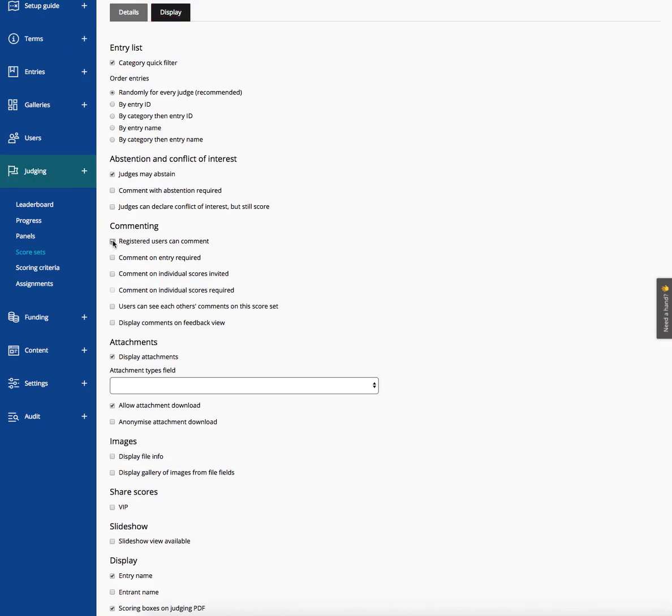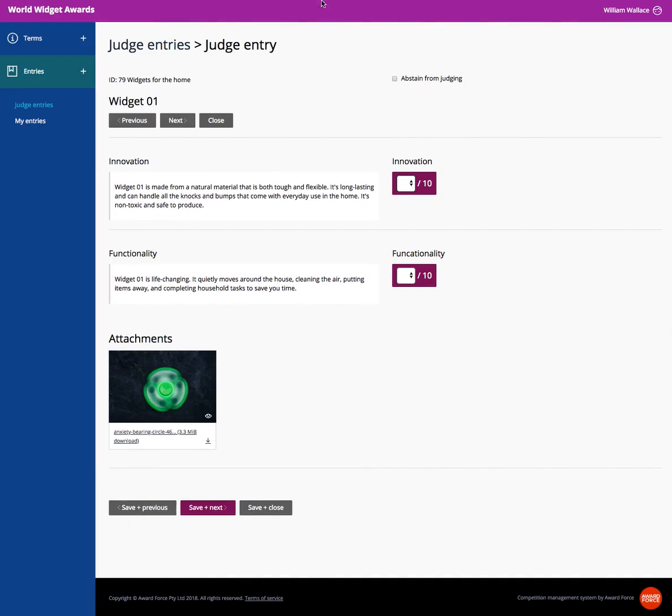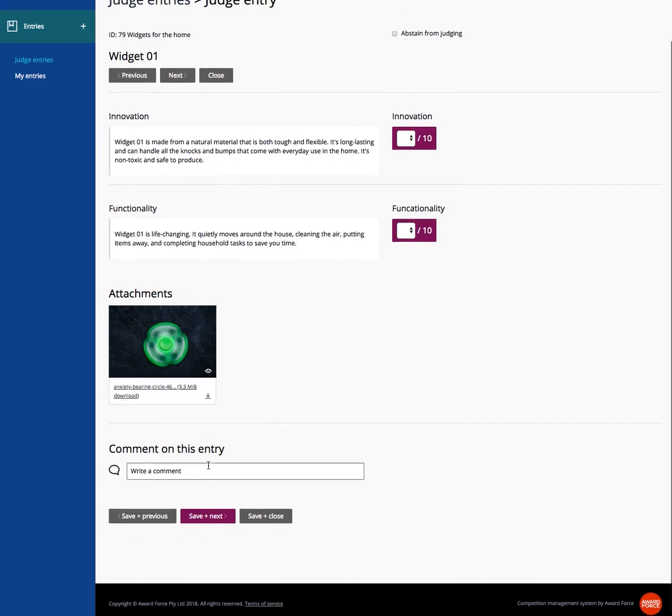I'm going to select the first one, Registered Users Can Comment, and click Save. Then reload the entry from the judge's point of view. And as you can see, we now have a comment on this entry field right at the bottom.